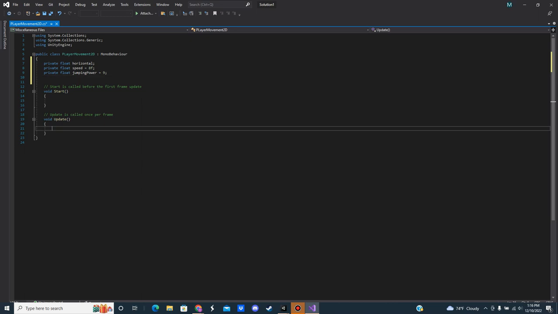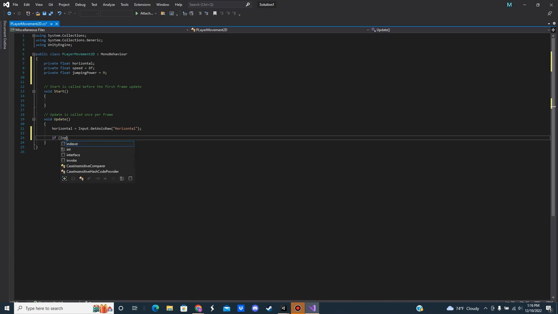Okay. In the update, we're going to need horizontal equals Input.GetAxisRaw("Horizontal"), and then we're going to if Input.GetButtonDown("Jump") and IsGrounded.